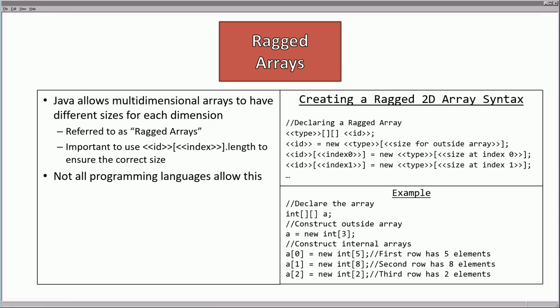In this lecture, we have discussed multidimensional arrays. And with all that being said, I'll see you next time.